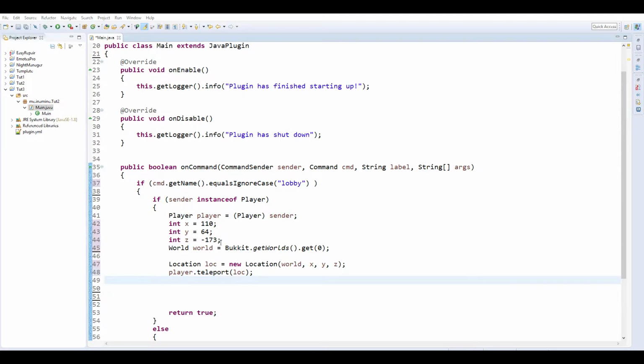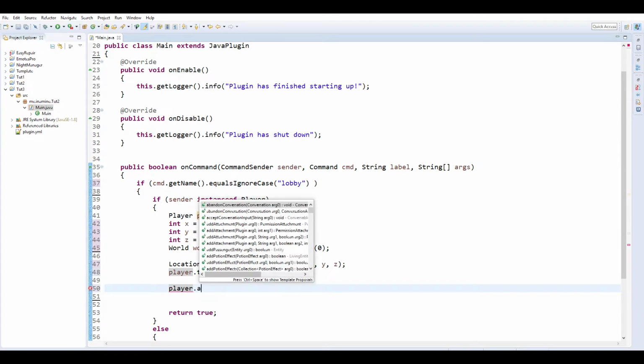Now, this isn't the best way to do this. It's a lot better to use a config for these values, but like I said, we're going to get into configs later on in the series. But next, we're going to be doing potion effects. So we're going to do player.addPotionEffect.